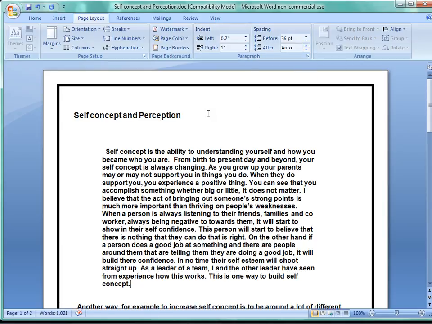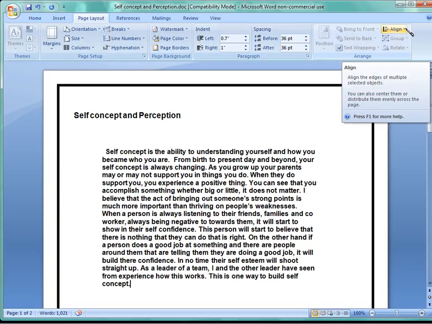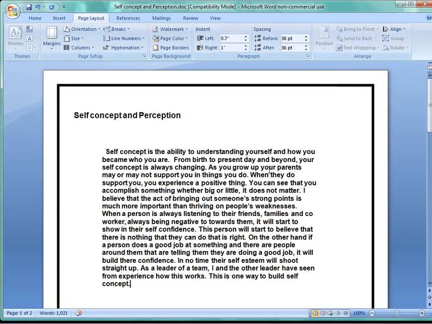Click on the bottom. After. However much spacing you want. Aligning, that just aligns your text to the edge, multiple selection objects, things like that. Let's go into references.